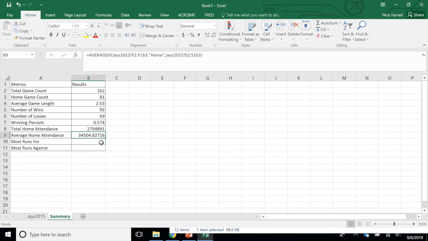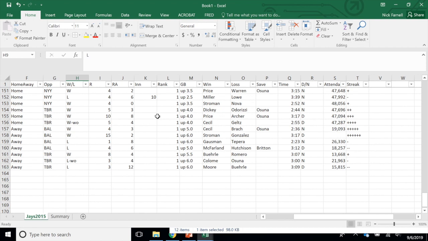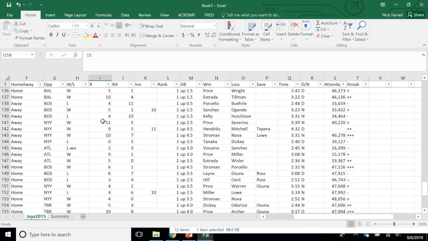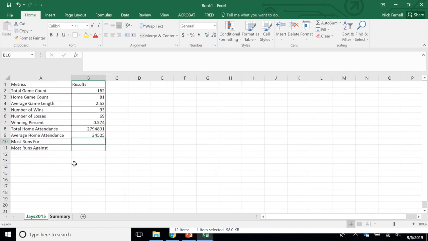So on average, they had 34,504.82716. We can't have 82716 of a person, so we're just going to bring this back to 0 decimal places. Most runs for, this one's pretty straightforward. What was the highest number of runs they scored in a single game? We're going to go back to this sheet and we have a column called R for runs, and we're going to figure out which one of these games or which number is the highest in this column.